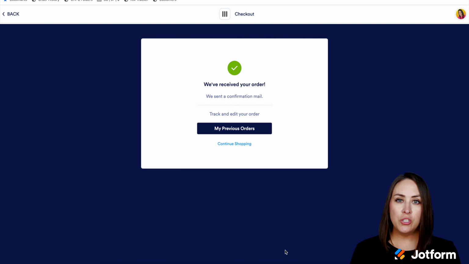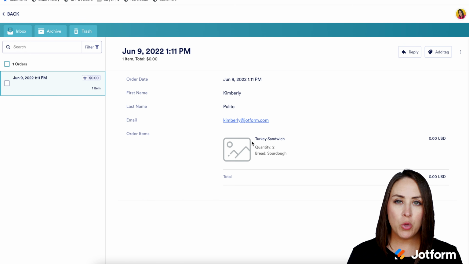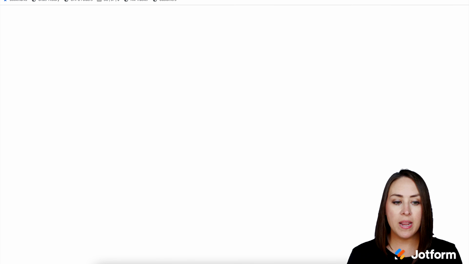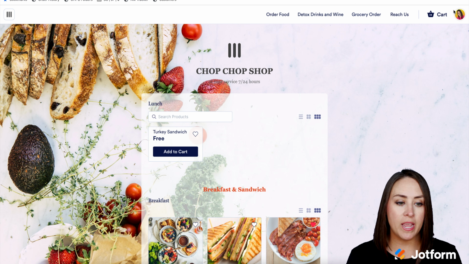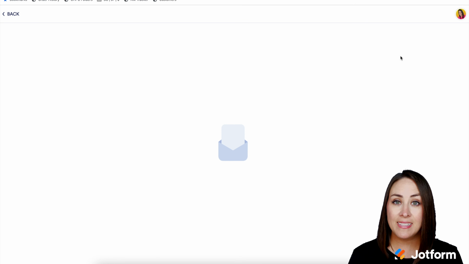Now from here, as a consumer, if I want to physically see what my order was, I can click on the View My Previous Orders button right here. And here it is. And if I have ordered from you multiple times, my complete order history will be over on the left-hand side, right over here. Now let's say it's been a few days and I want to come back to this screen, but I don't have access to that confirmation page anymore. I can come back to your app and click on my picture up in the top right-hand corner, and I can choose previous orders, and it's going to take me right back to that same place.